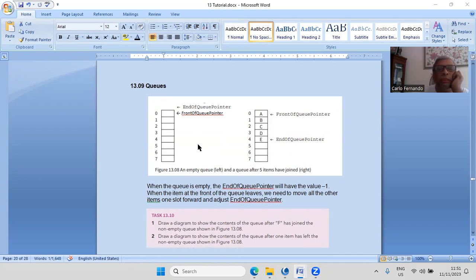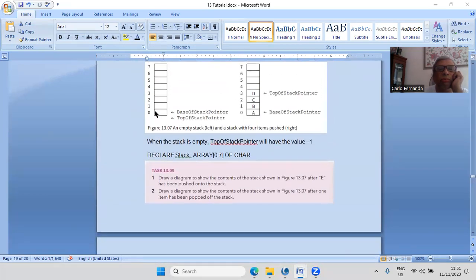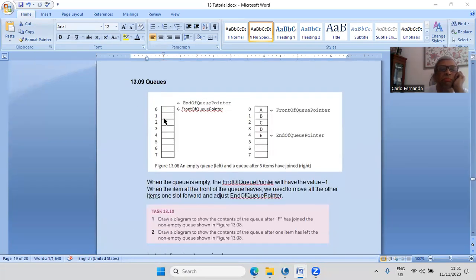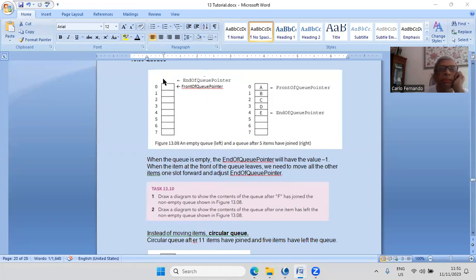How do queues work? Front of queue pointer here. Now see, the stack, we had the 0 down, because starting, the first plate will be dropped down here. This is 0 down to 7. And the front of queue is at 0. End of queue pointer, as usual, minus 1. So when items are added, say A is added, first of all both will be 0. Front of queue pointer is 0, end of queue pointer is 0.